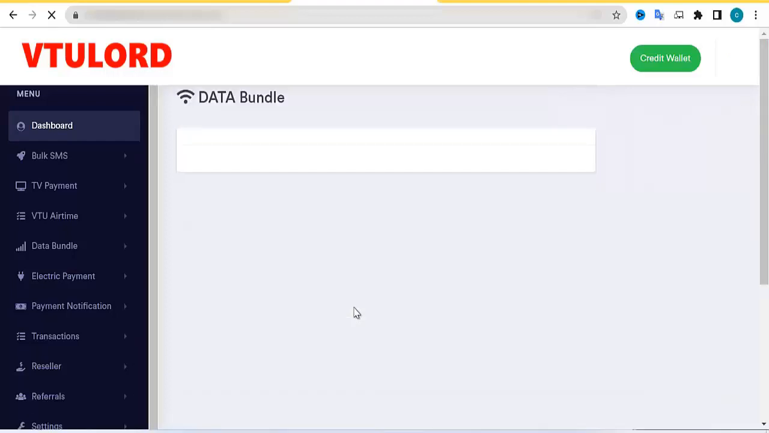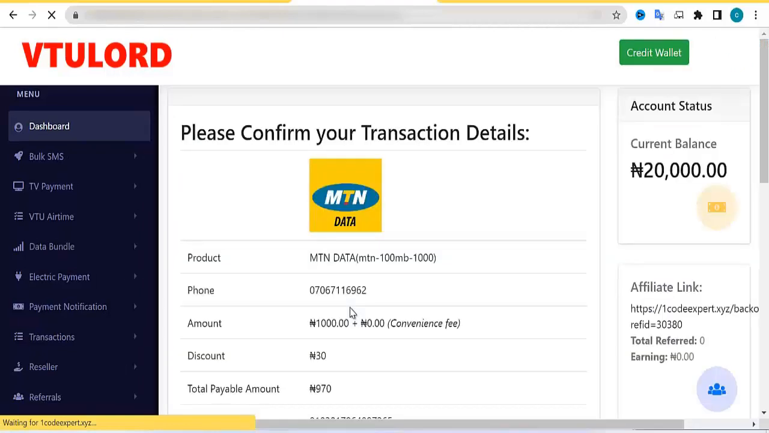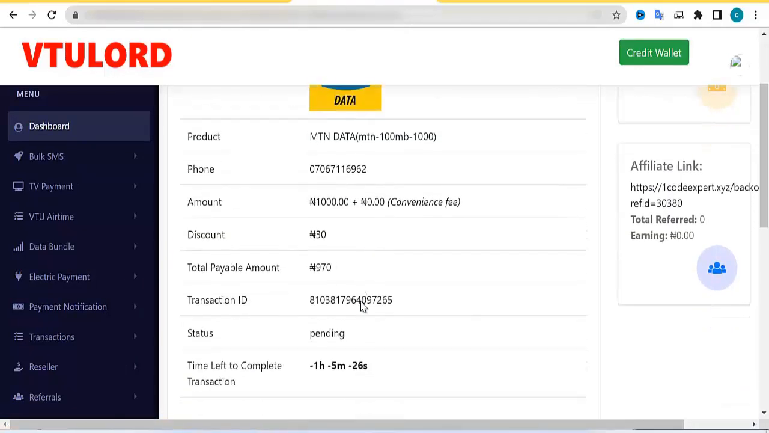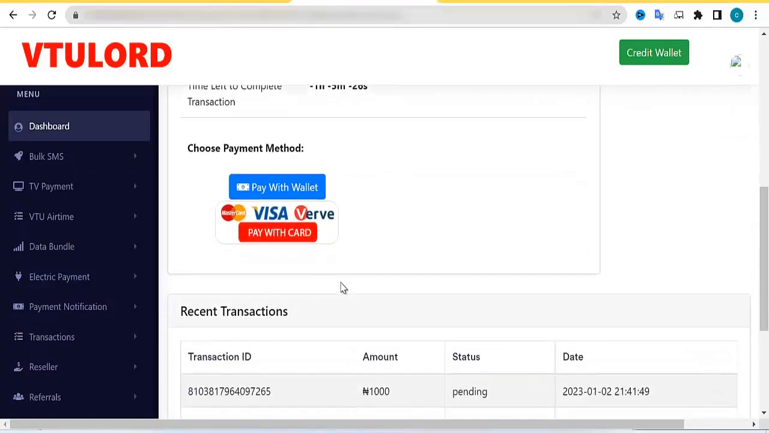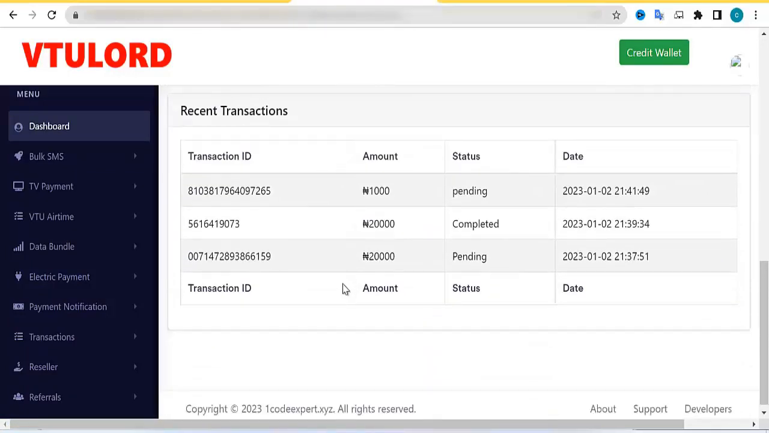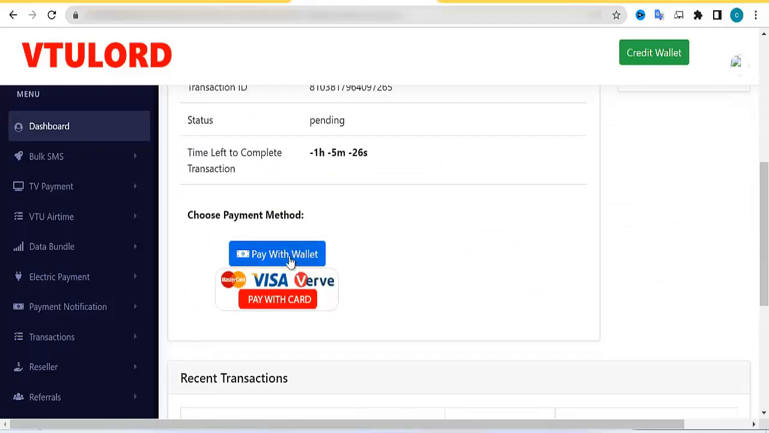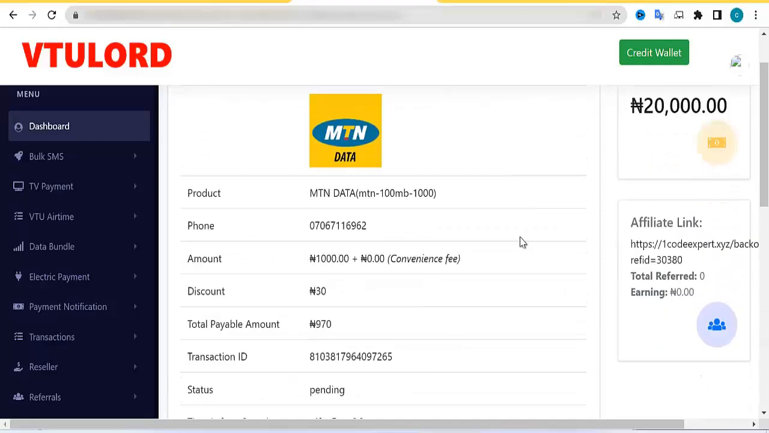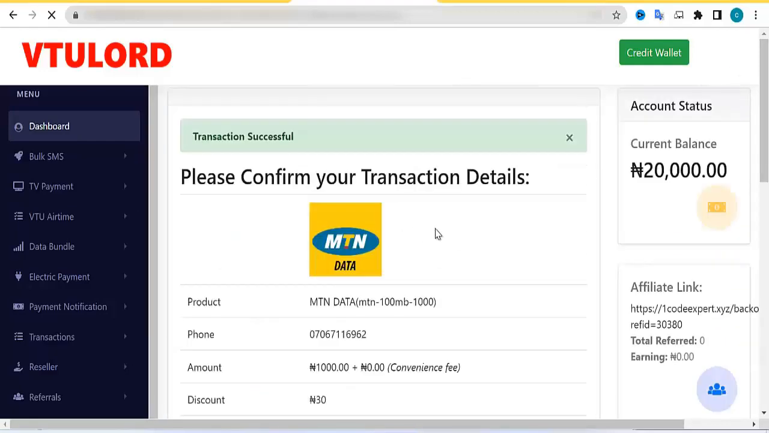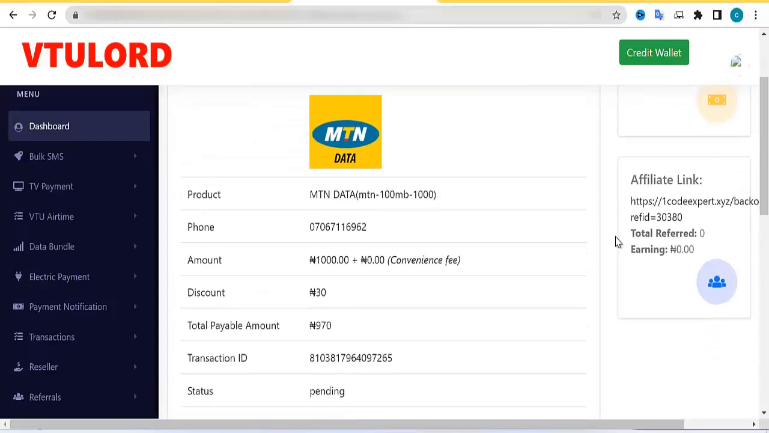Then you click on proceed. You see that? So total payable 970. Pay with wallet or pay with card. So we already have 20,000 naira on our wallet, so we have to pay with wallet. So pay with wallet. Transaction successful.